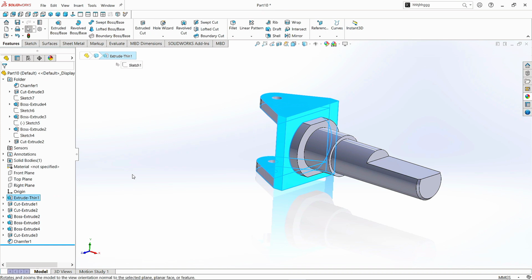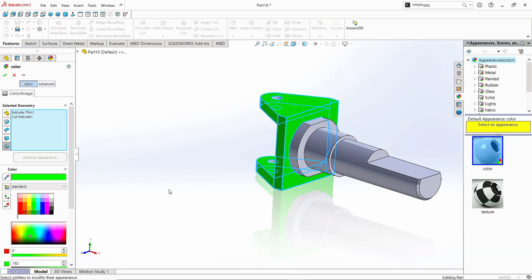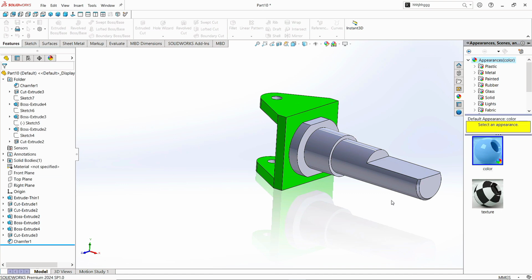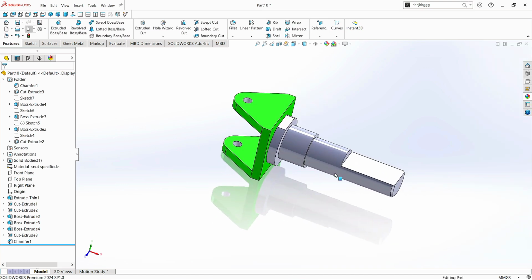Now select Extruded Thin 1 and cut Extruded 1. Now click on Color Appearance. Select here Green. Click OK. It looks perfect and amazing now, a little bit rotate it like this.